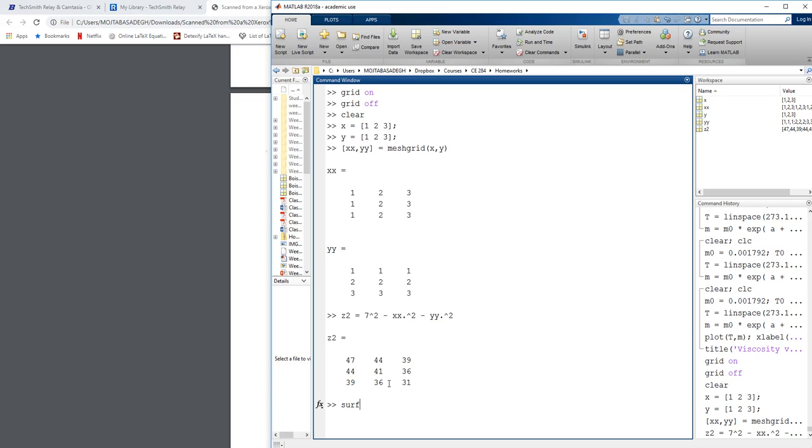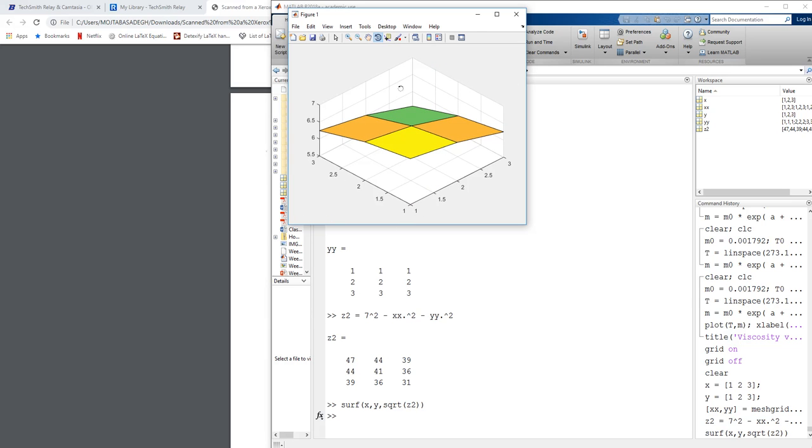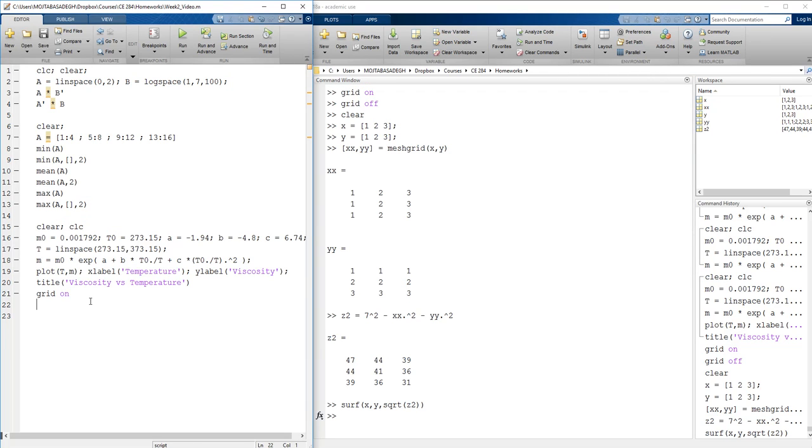And then if I use surf, you'd see that surf of x comma y comma sqrt of z2 will give us a surface. This is a surface. I can move things around and spin this for you to see the surface a little better. Now let's get back to the question and solve the question itself. Clear and clc, get rid of everything.